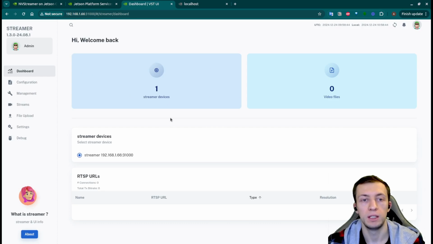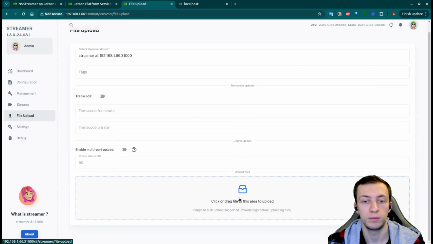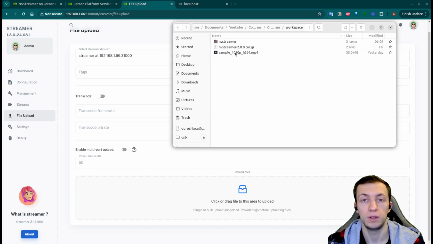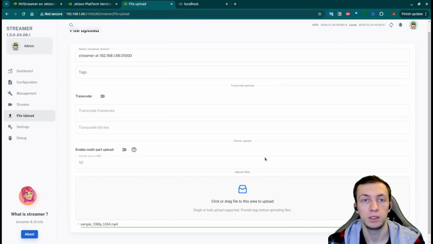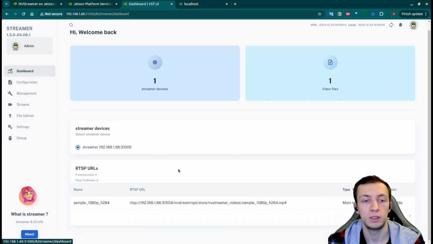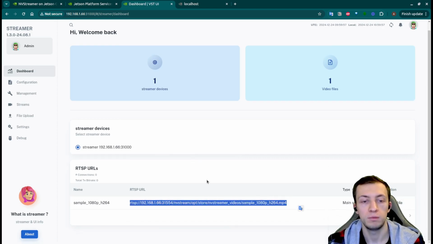Here we see that by default we have one streamer device that is configured and 0 video files. In order to add the RTSP stream with your video file, go to File Upload and drag a video file in the format of H264. When the file is uploaded, we will have an RTSP stream available for consumption. After successful upload, go to Dashboard, and here you can find the RTSP URL that you can open in your DeepStream pipeline, in VLC, or in FFplay.